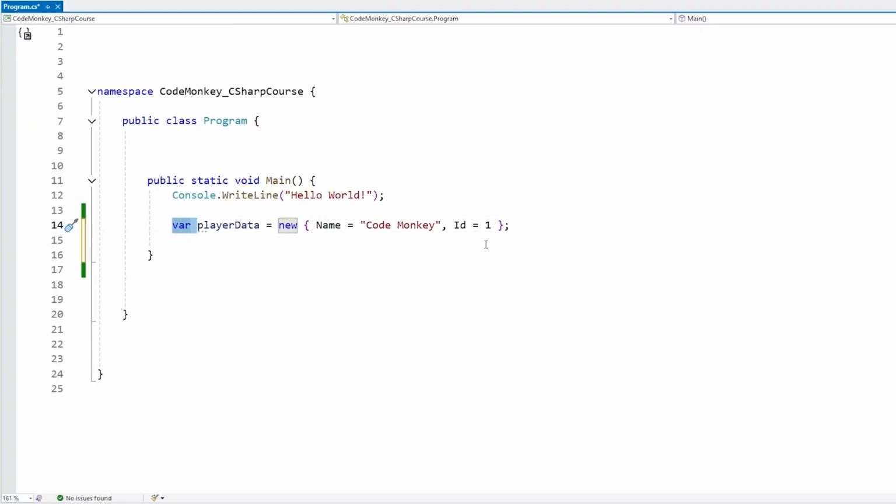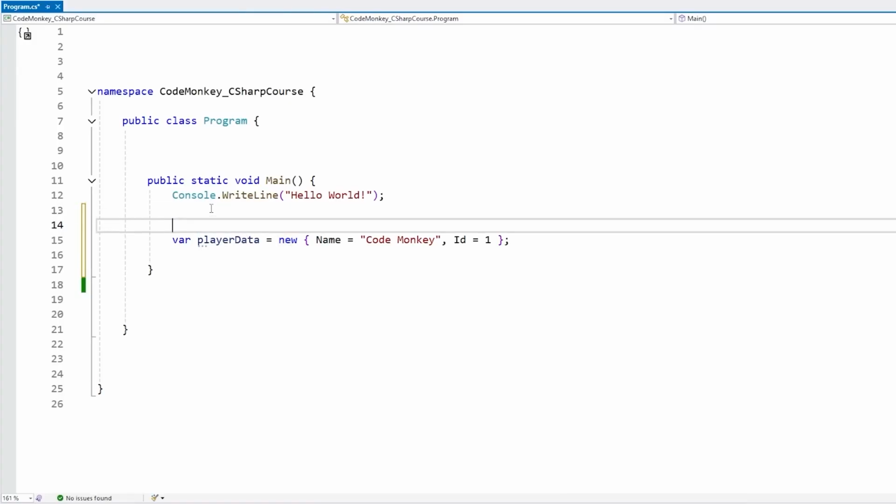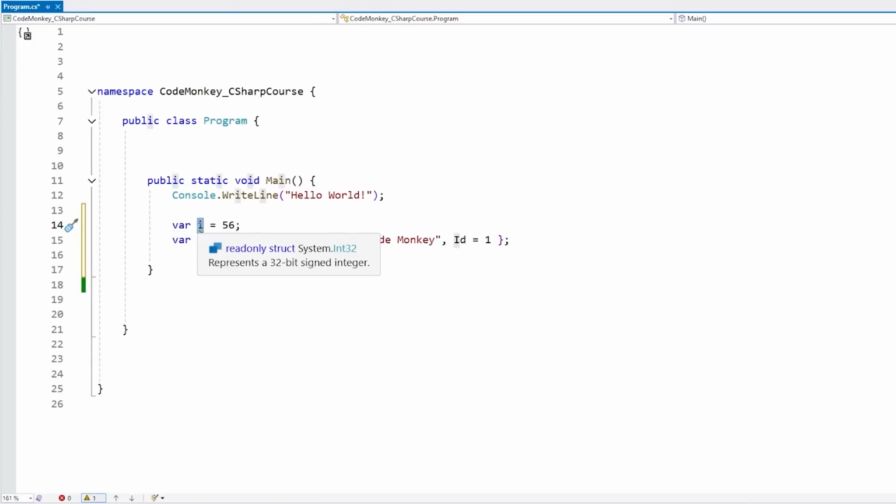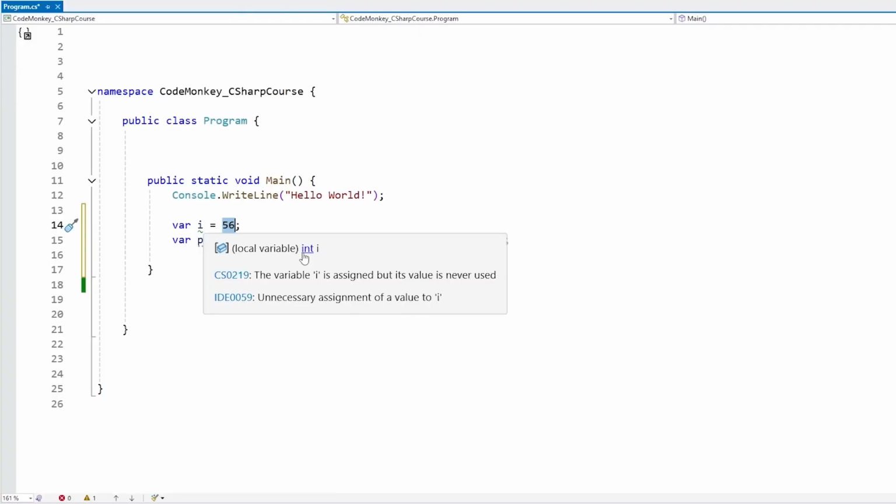You already know how var works, this is a compile time feature. During compilation, the compiler looks at the variable. It looks at what var is being assigned to and uses that to set the type. So if we do var i equals some number, then when the compiler goes to define the type for i, it looks and sees what is being assigned to it. In this case, it's a whole number, so it defines i as being an int.